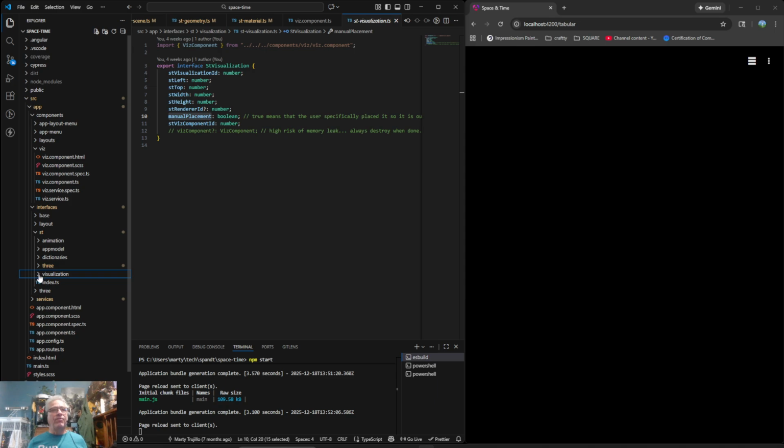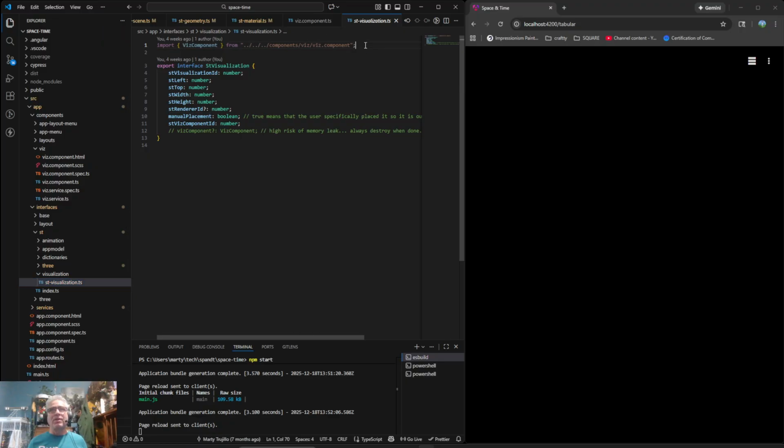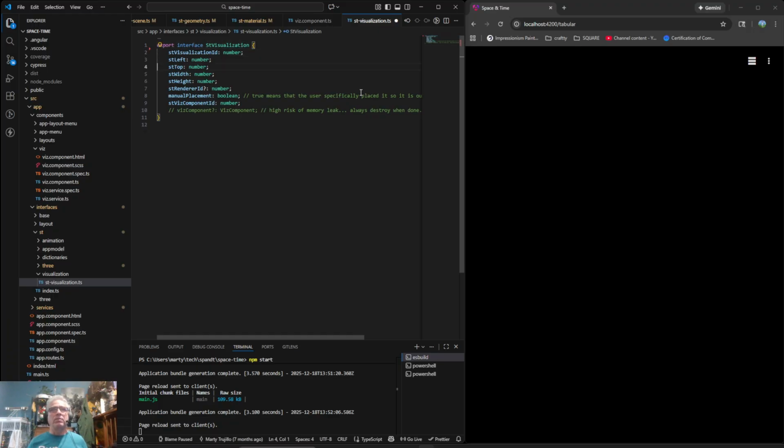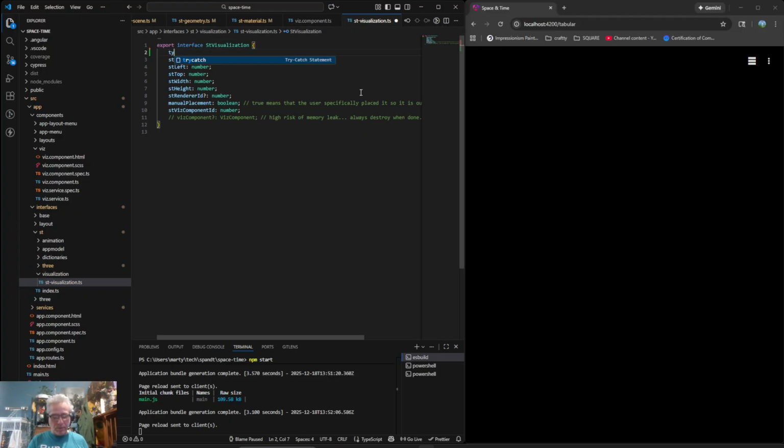So I have an interface that describes a visualization. And it used to apparently, based on this up here, used to actually have, okay, yeah, and this was what it had. So that is good to be straightened out in my head. Type ST.